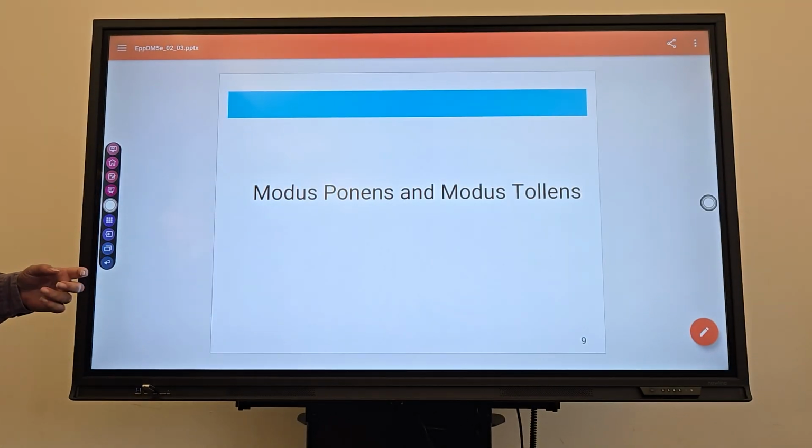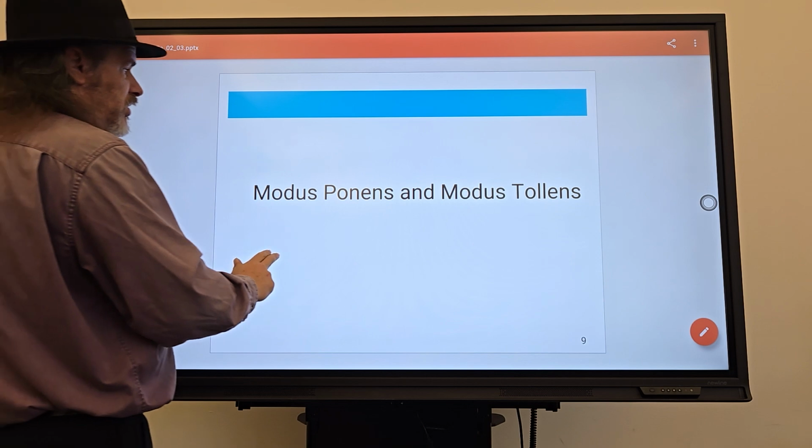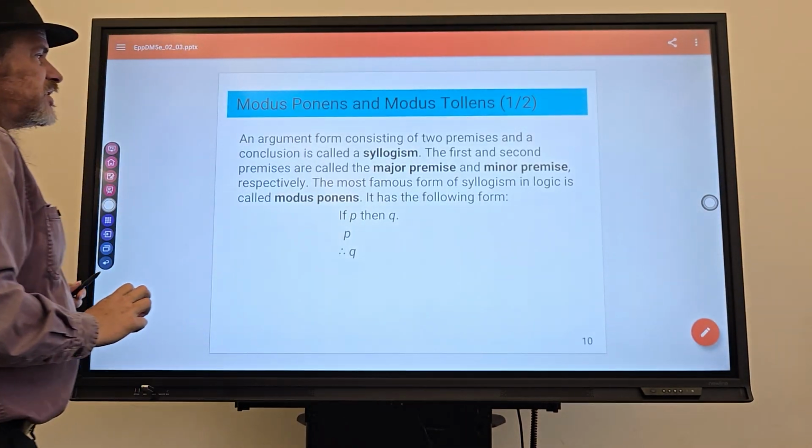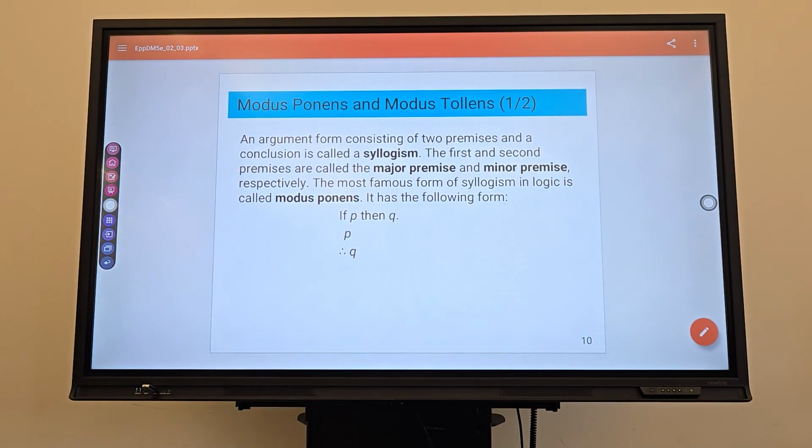I found another error in the slides for this. In this little section here, modus ponens and modus tollens: an argument form consisting of two premises and a conclusion is called a syllogism. Bonus points if you can pronounce it right. The first and second premises are called the major premise and the minor premise, respectively. The most famous form of syllogism in logic is called modus ponens. It has the following form.